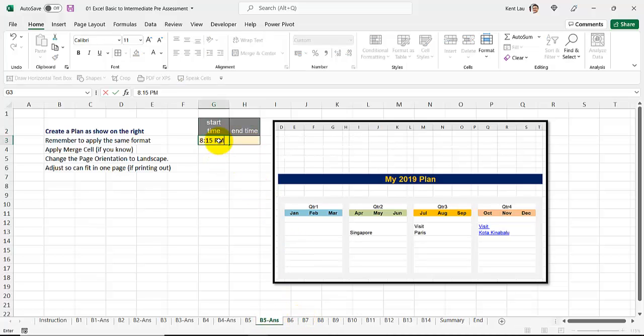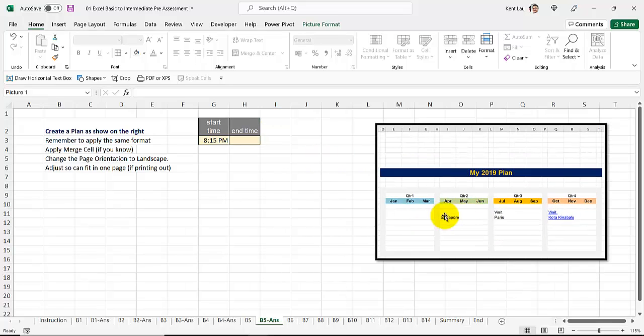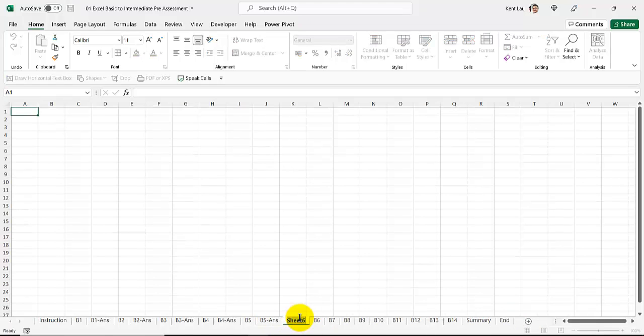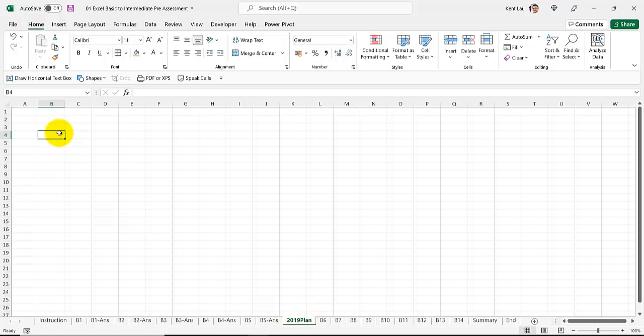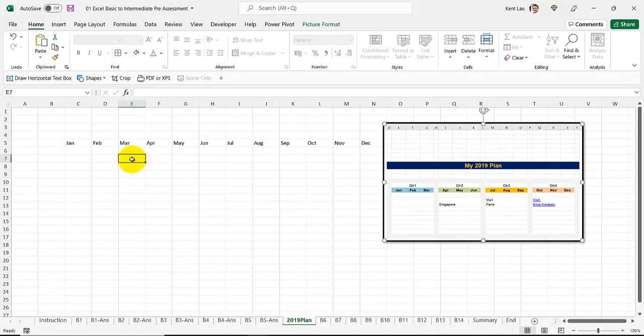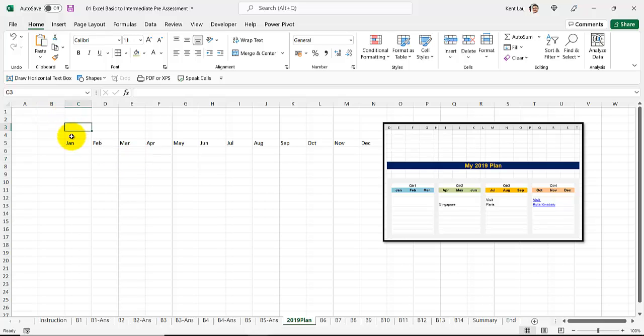So again, and the time. Okay, that is 2020. So we just insert the new worksheet and call it 2019 plan and start with January. Over here, just drag it until December. So maybe I just copy this, put it here. Okay, so then I have the wording.